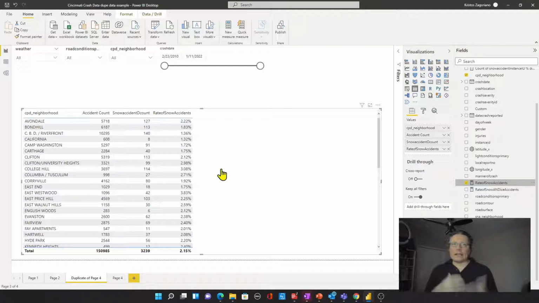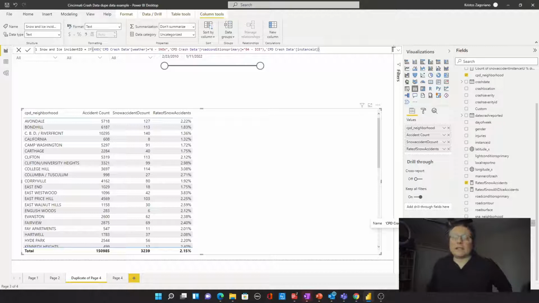And then again, it kind of goes down the list. So for a total of 2.15 percent, accidents happened over this period of time in Cincinnati in the snow. Not too shabby, actually. Now, let's add on another field. I want to look at how many accidents happened when it was snowing and there was ice on the ground. So the first thing we have to do is create a calculation that finds all those incidents that meet that criteria. Here you go.